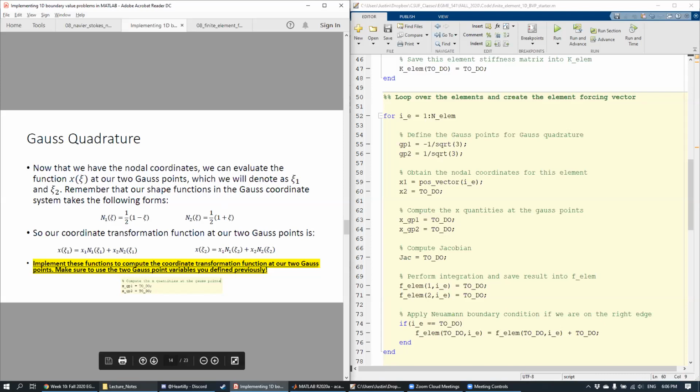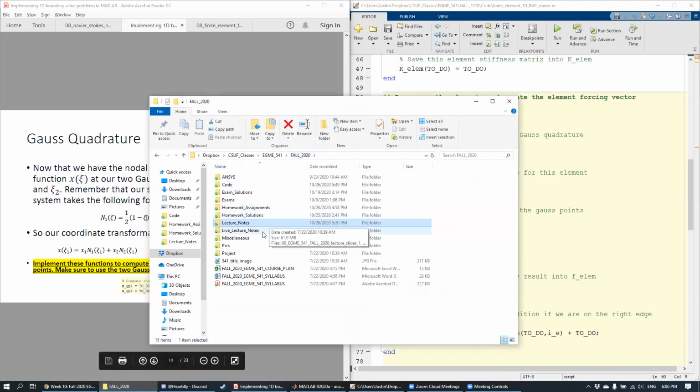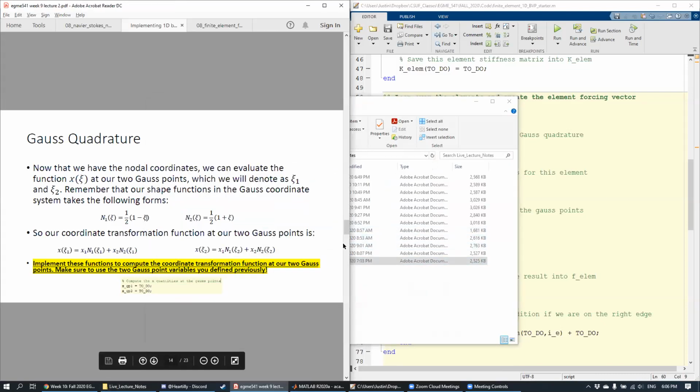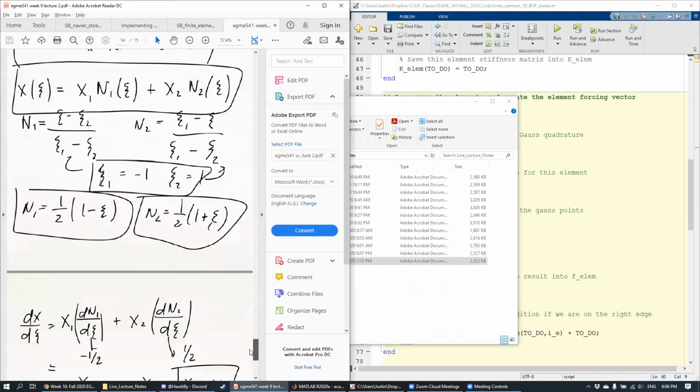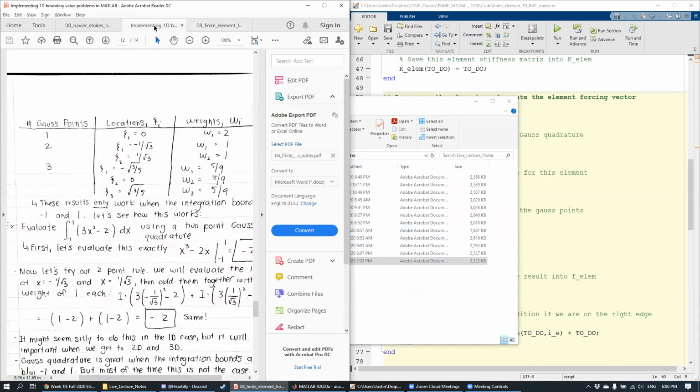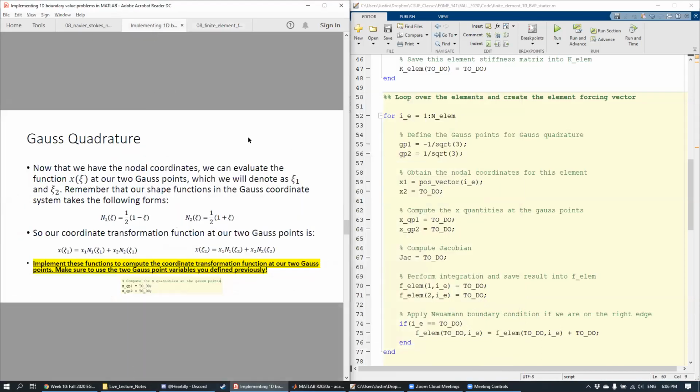Actually, did we finish our lecture notes from last time on Gauss quadrature? That's what I'm thinking right now. Let me check. Oh, we didn't. You guys are probably wondering what is going on, because we never finished that example on Gauss quadrature. So let me go back and do that after we get through this loop.